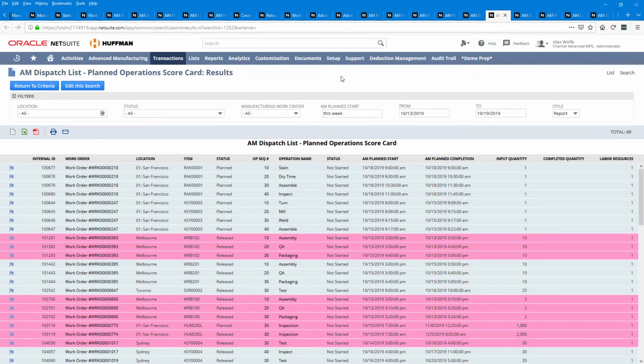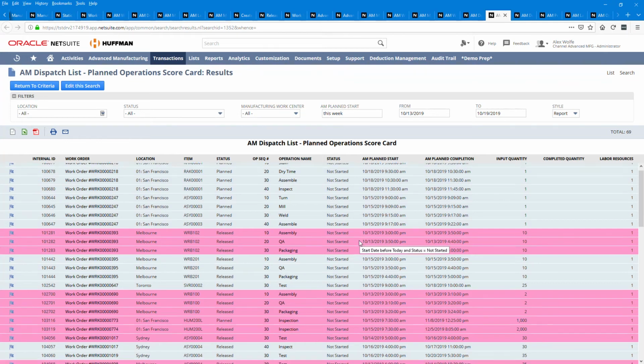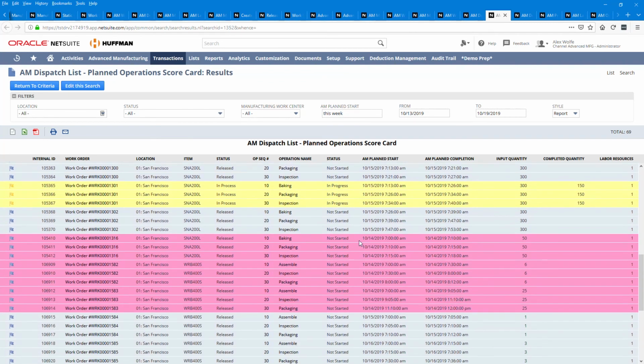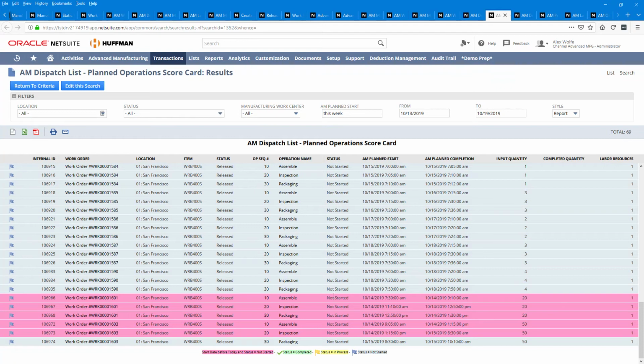Next, we have our operations scorecard. This has some native highlighting built into it to let you know where things are at or call attention to certain operations that have gone out of bounds, for example. So here I have my highlighting. In this example, pink is start date is before today and the status is not started, meaning it's basically late.